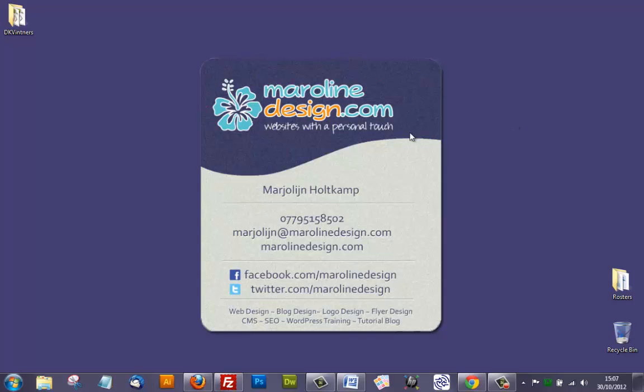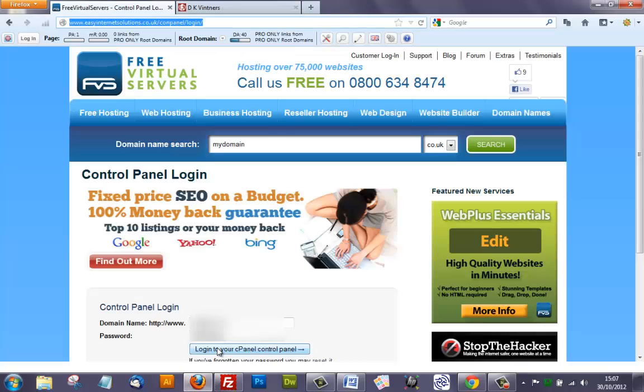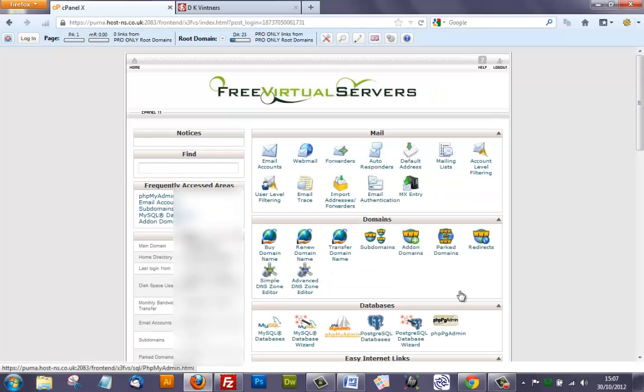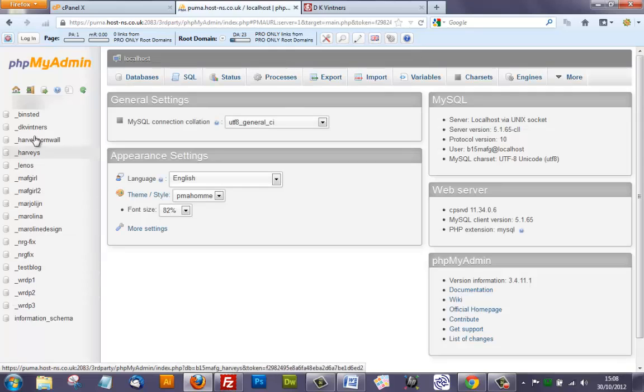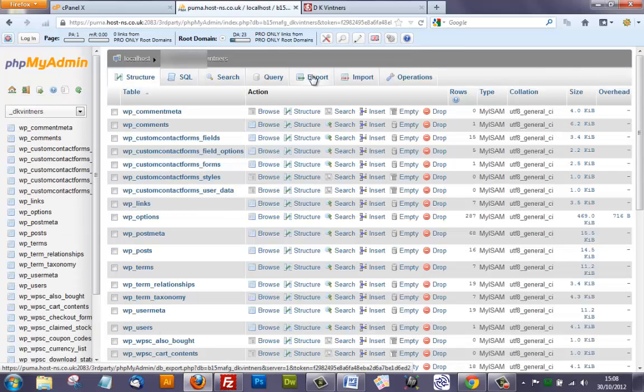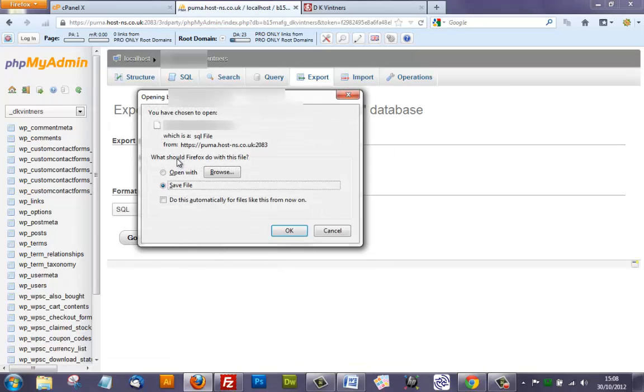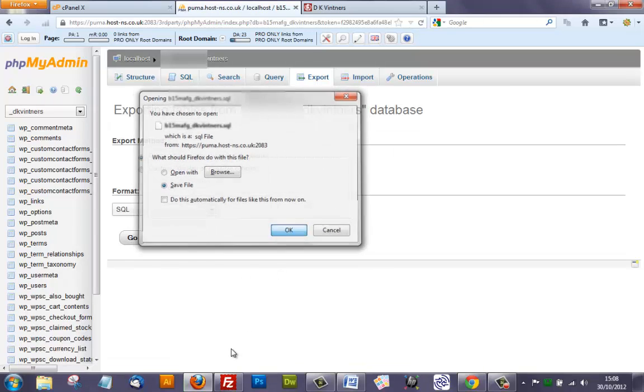So in the meantime, I'm going to go to my own hosting here. I'm going to log in to my cPanel and I'm going to export the WordPress database. So how do I do that? I go to phpMyAdmin. I click on the database that I need and I click export and go. This is going to save it on my computer.